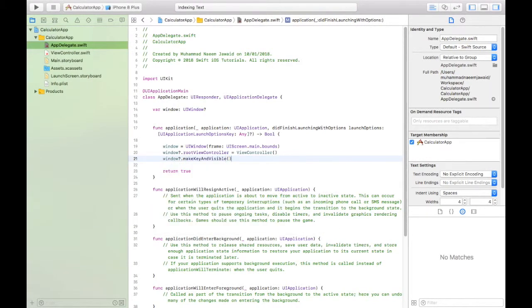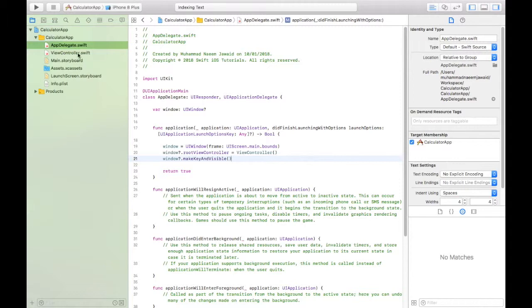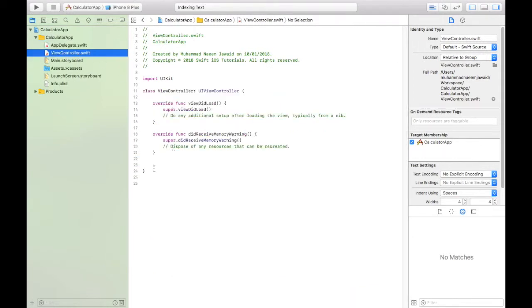And the last thing we need to do is call this method here, makeKeyAndVisible, which shows the window and makes it the key window, showing the current window and putting it in front of all other windows at the same level or lower. If you only want to show the window, change its isHidden property to false. Anyway, I personally do not know the details, but you have to call this method to make it work.